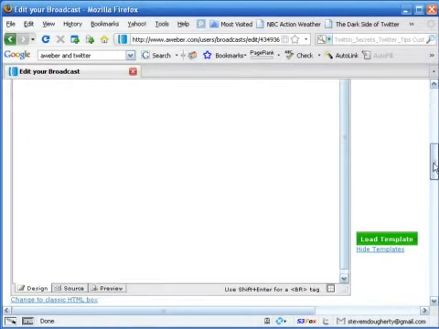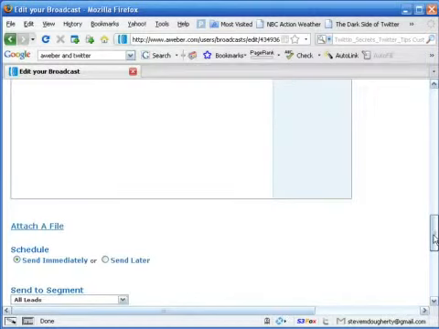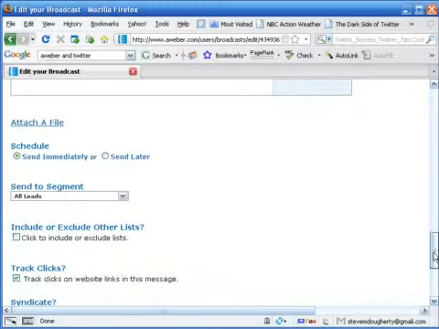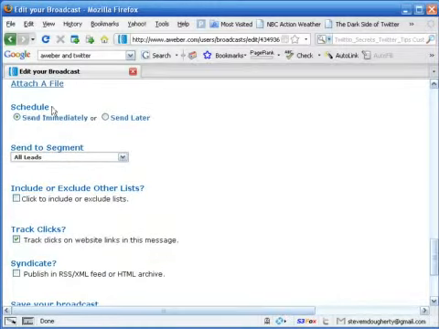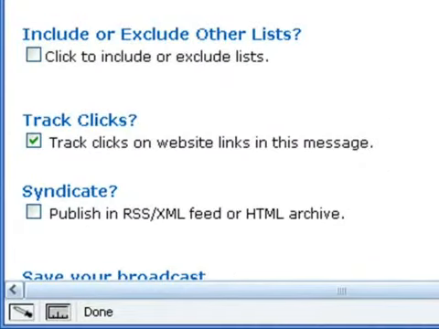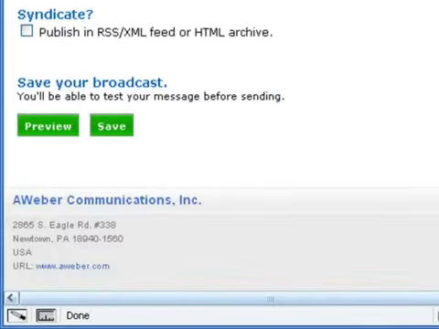Once we've set up our messages in both text and HTML, coming on down here to the bottom, in the event that you want to schedule this to send later because of the time zone you're in or whatever reason you might have, you can adjust that accordingly. Send segment, no. We want to send the whole thing. Track clicks, yes. Syndicate, yes. Let's go ahead and move on down here.